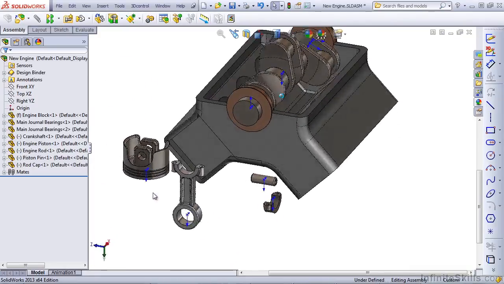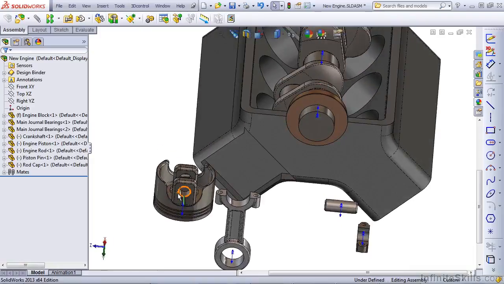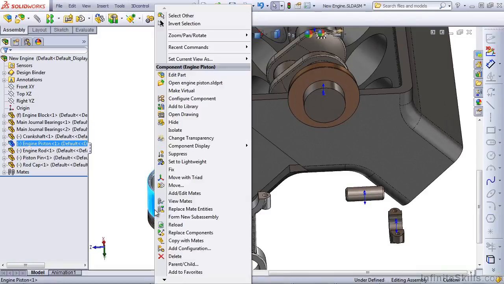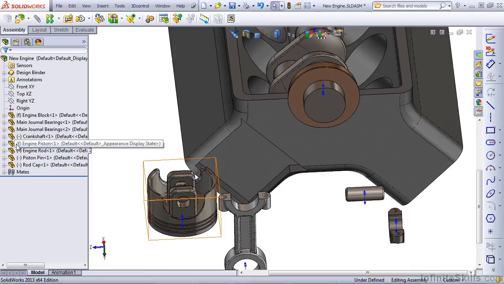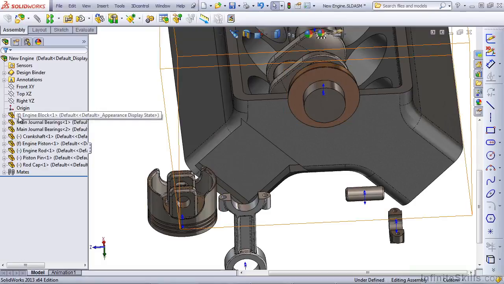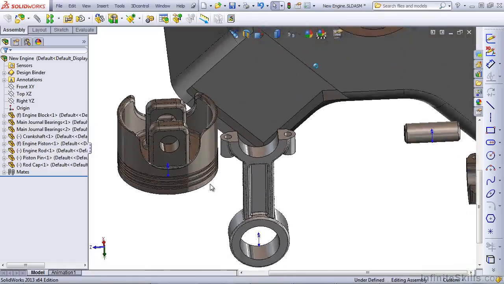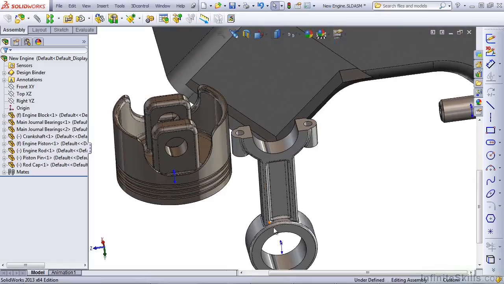Right now, all of these parts are free to move in space. Sometimes that makes it difficult to assemble parts. So temporarily, what I'm going to do is right-click on the piston part and go to Fix. Notice that this puts an F in front of the engine piston, just like the engine block. The engine block got that one automatically by being the first part put into the assembly. Okay, now we can go ahead and start assembling some of these other parts.